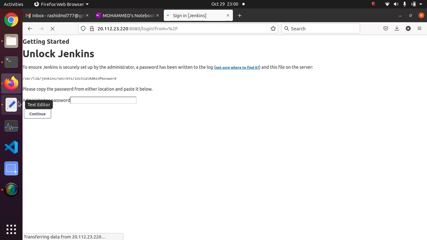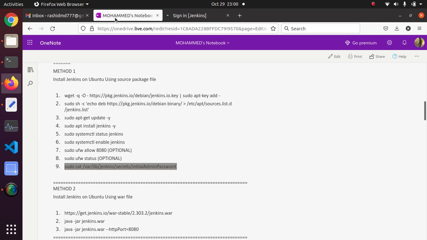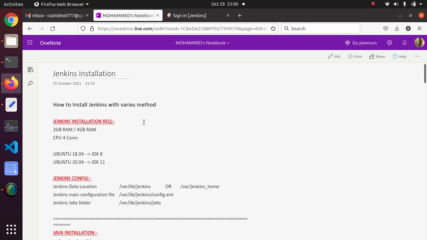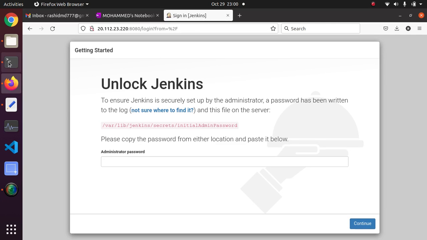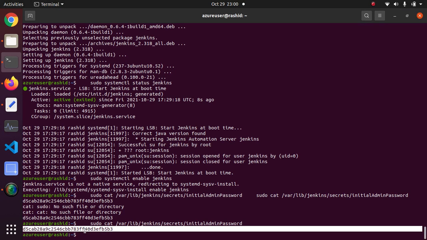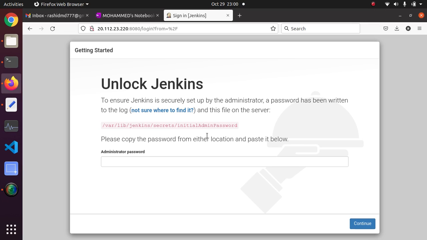I am going to give the password here. Let's wait a few minutes. I have already set up the port here. If you want to change the port, then you need to go to this path. There you can change the port, and here I will paste this password.